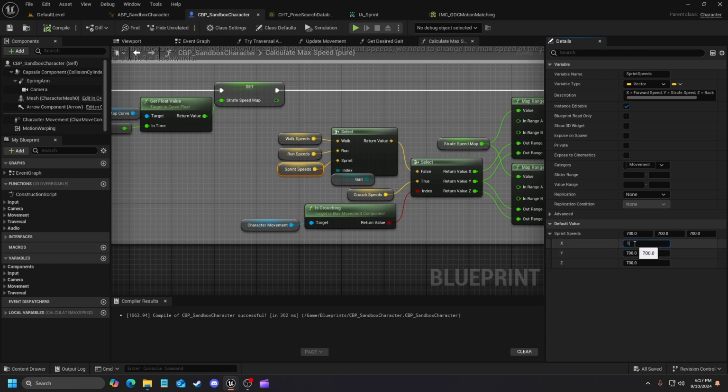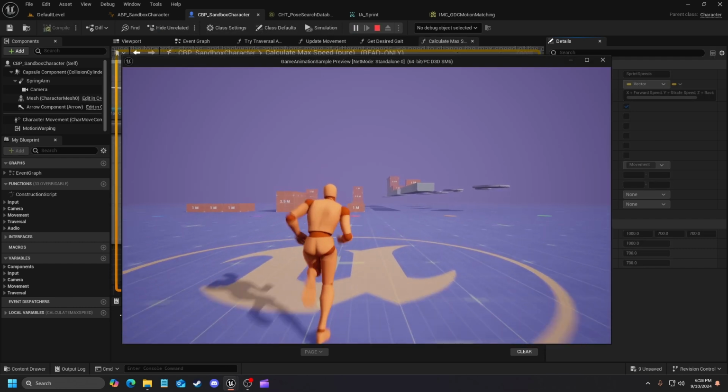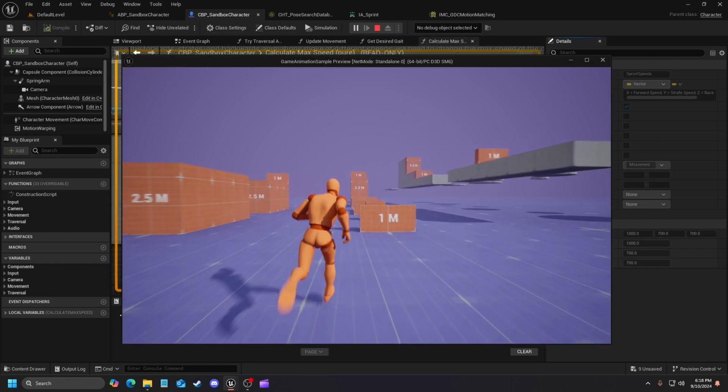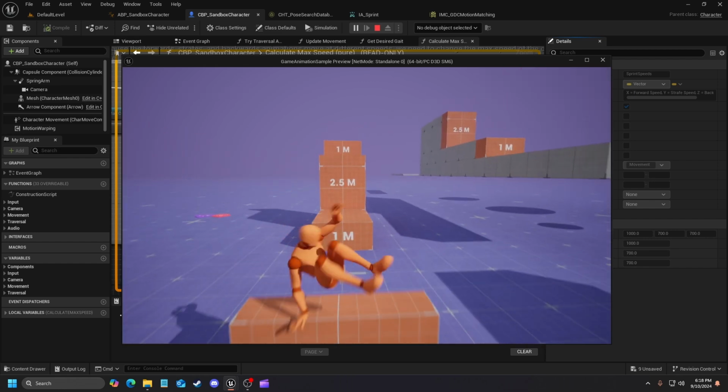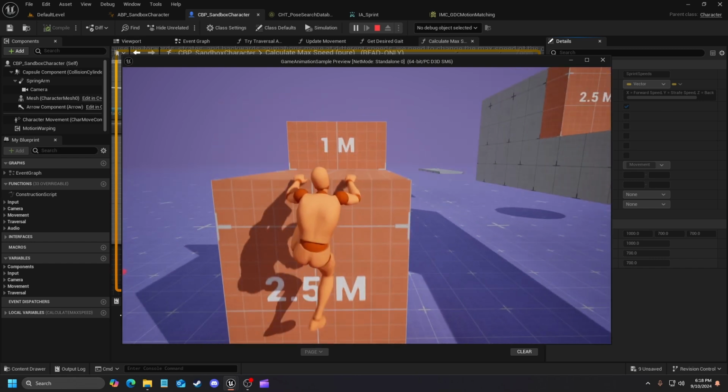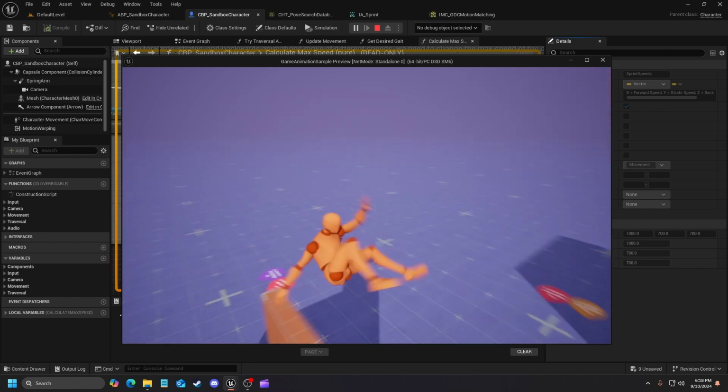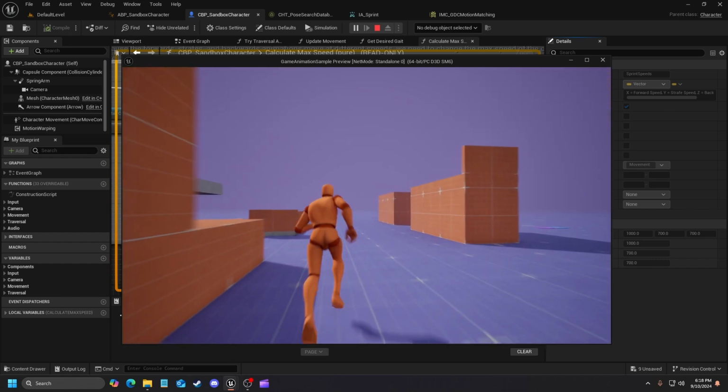So if I modify the X value to, let's say, 1000 and hit compile and save, if I then start playing, you can see how much we're zooming now. It is super fast. But you can also see that it starts getting a little bit clunkier and trying to find montages if you try to activate stuff early because of how we're running.